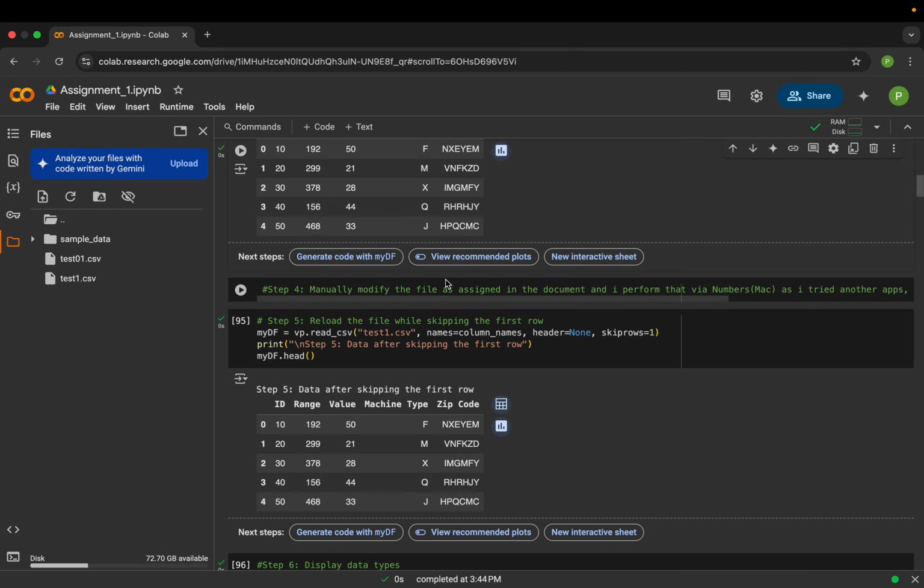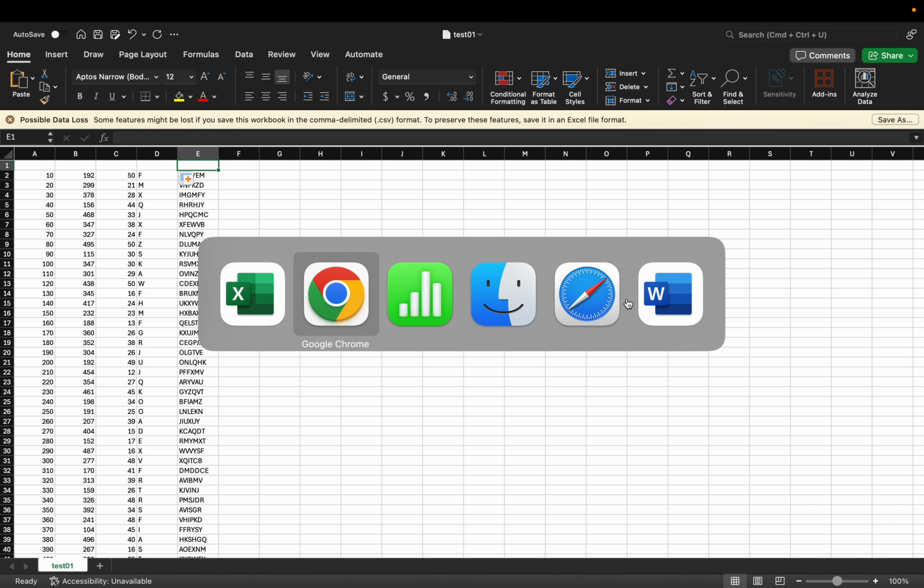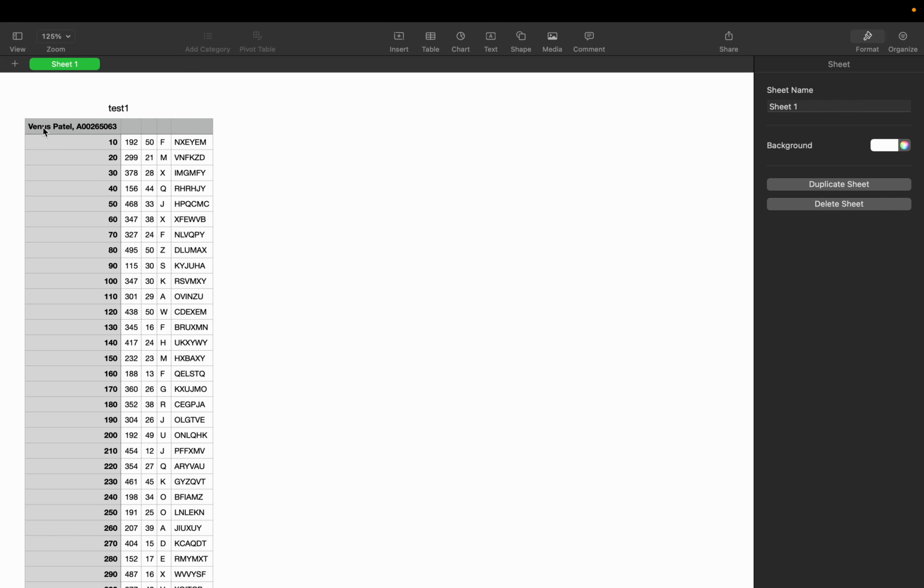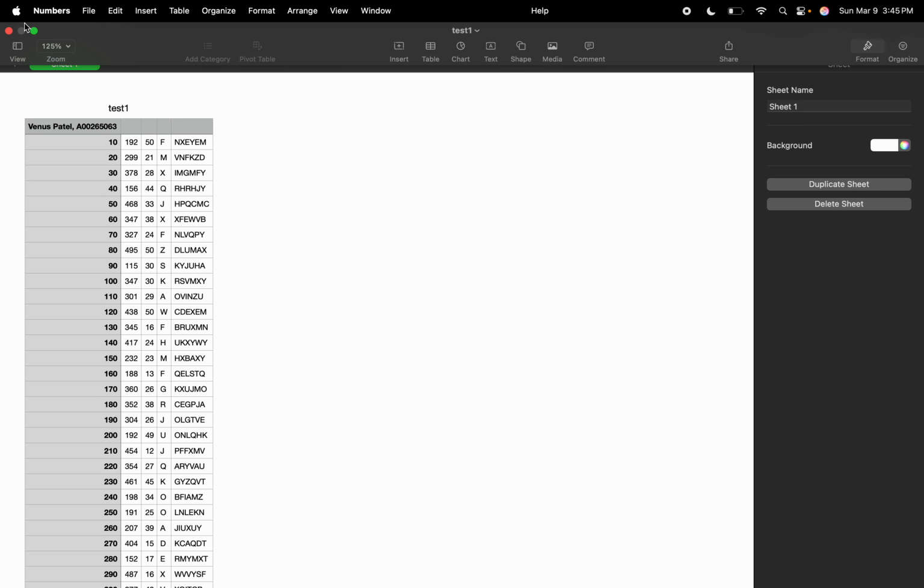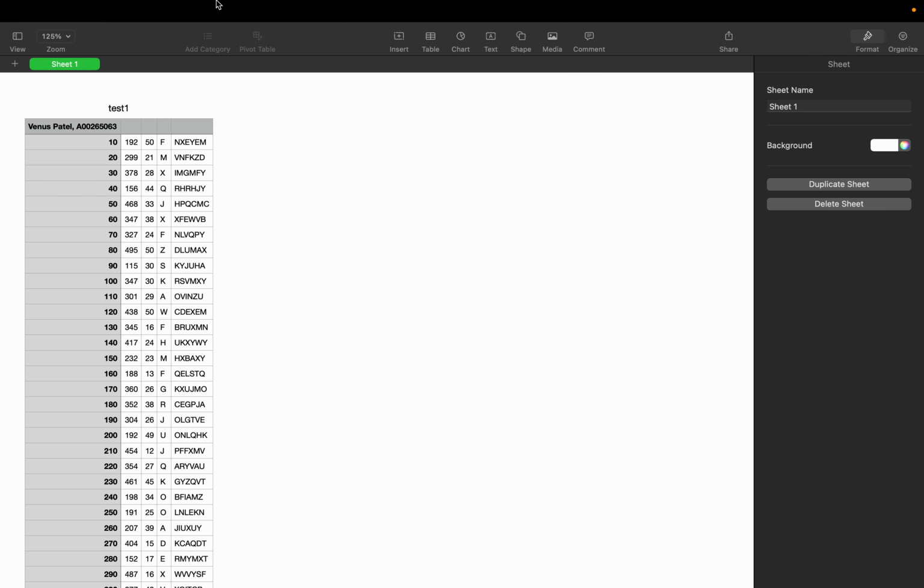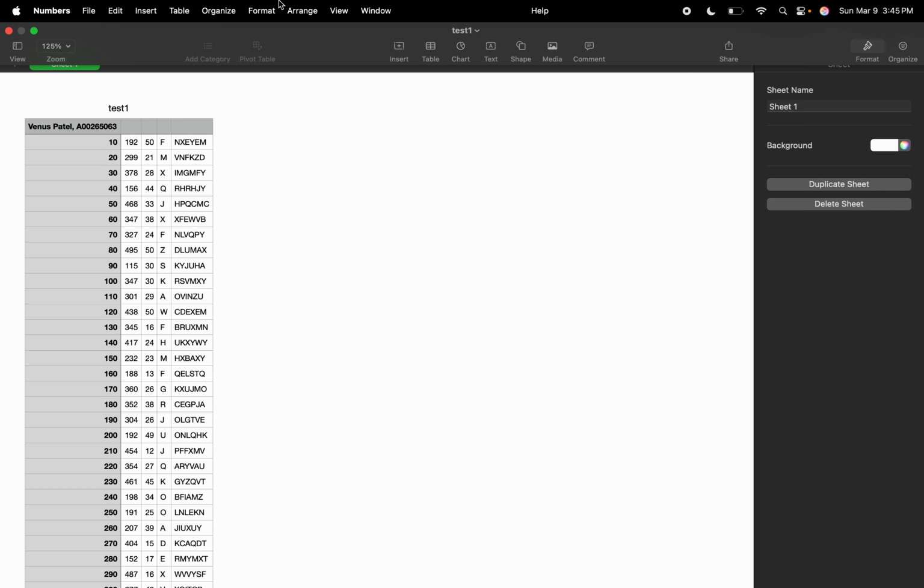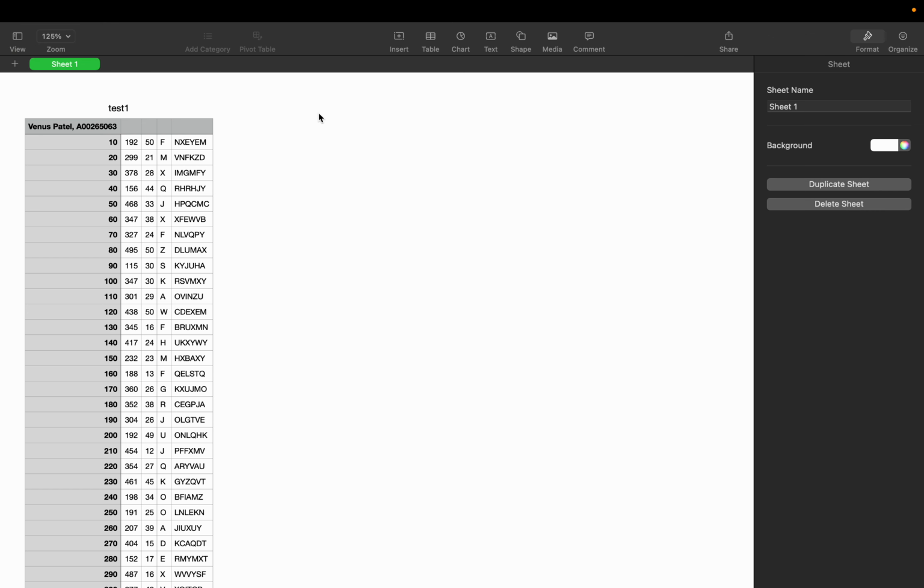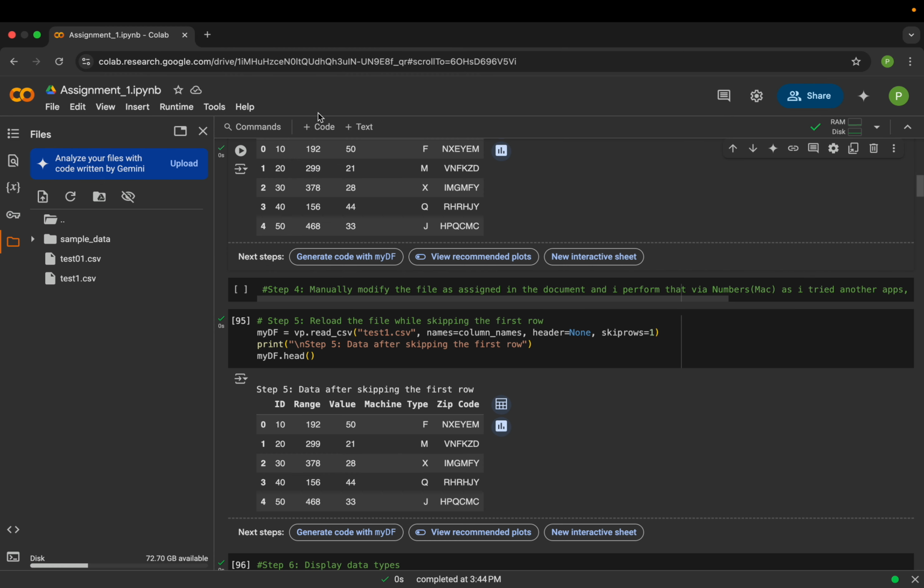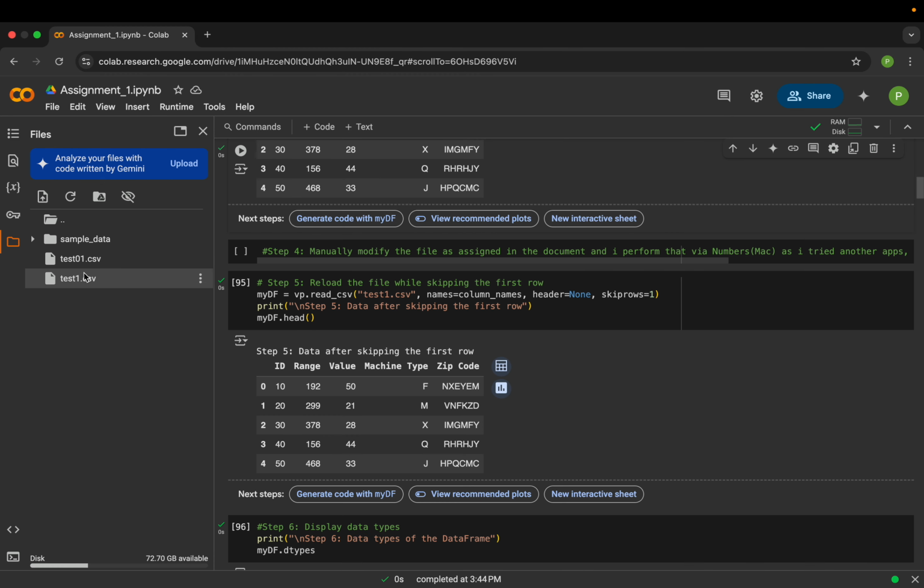Step 4, what we have to do is use this file, but the twist is we need to have our name and our student ID in the first row. So this is the original file and this is the converted file. I did that in Numbers, as I am using a Mac. Numbers is a built-in application that works like Excel, but some things are different. Okay, let's come to the main part. We reload that file. See test1.